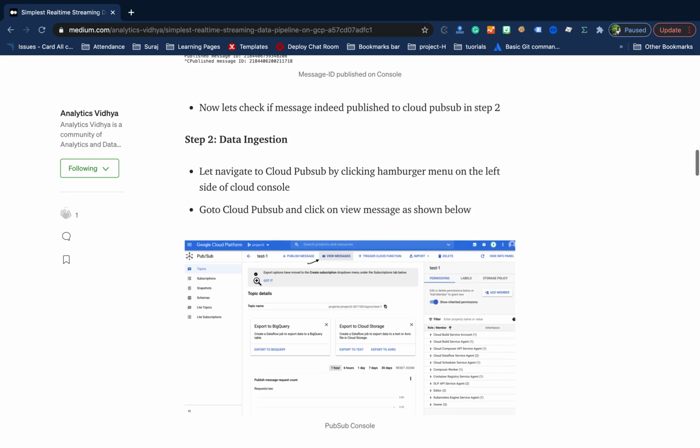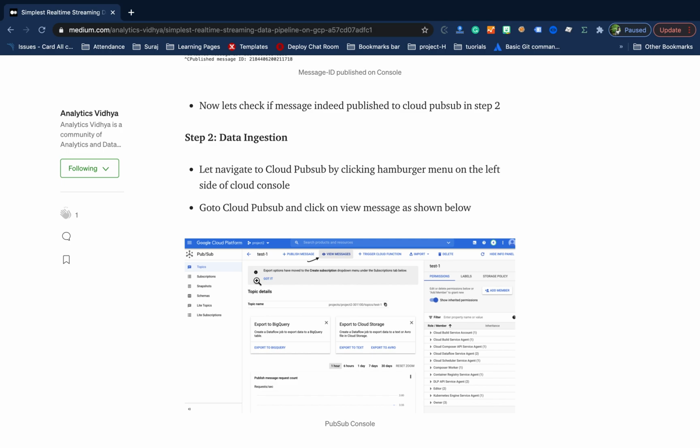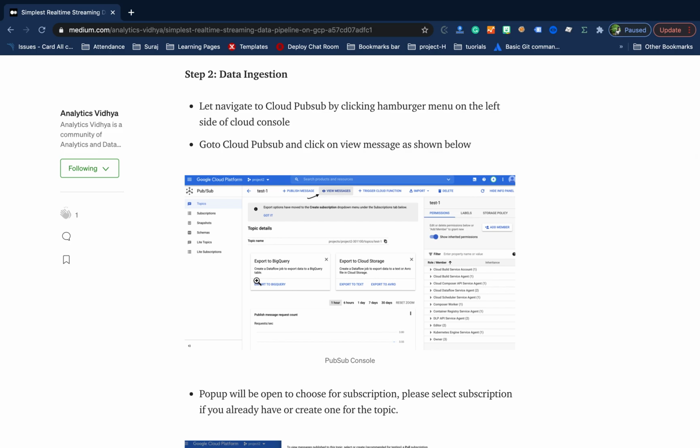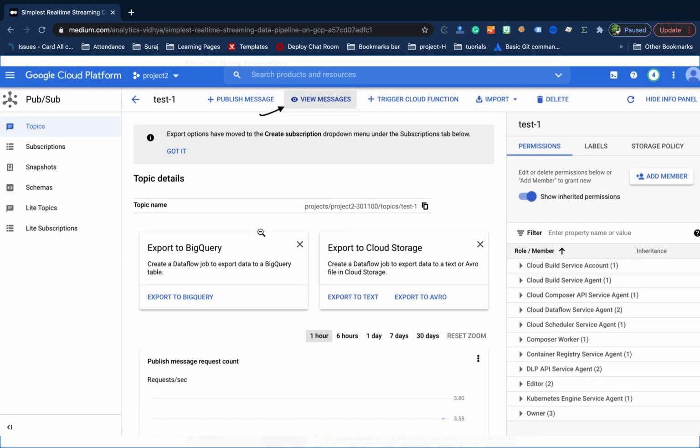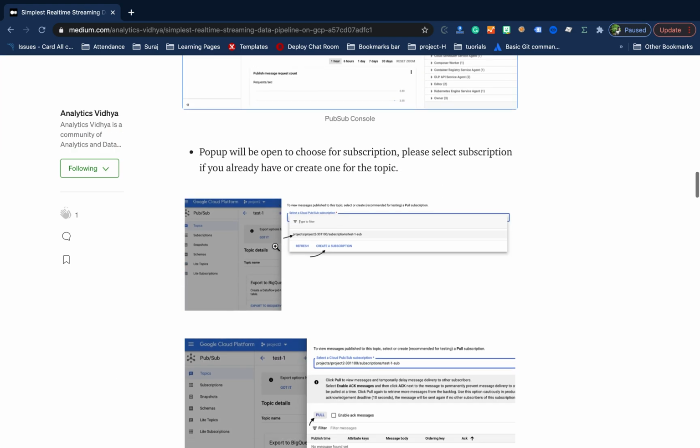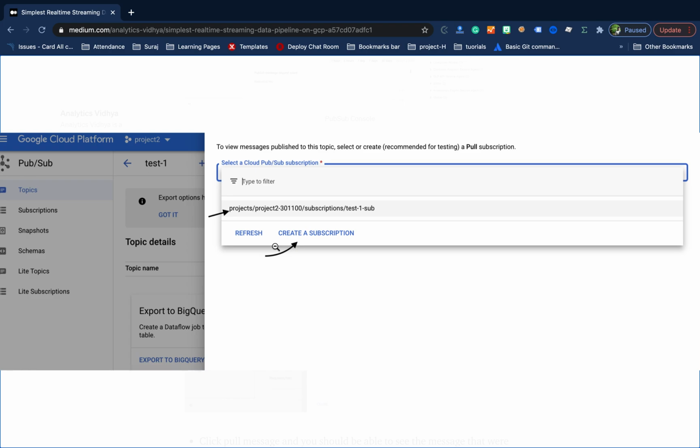Now let's go to step two, which talks about data ingestion. Now the publisher has published the message to Cloud PubSub. The next step is to view those messages, to see if they are successfully published in PubSub or not. So basically visualizing if it's there or not. So we can go to the Cloud PubSub section in Google Cloud Platform. I'll show you in the hands-on where it is. But this is what the UI looks like, and we can click on the view message section. It will basically ask you to select the subscription for the topic.